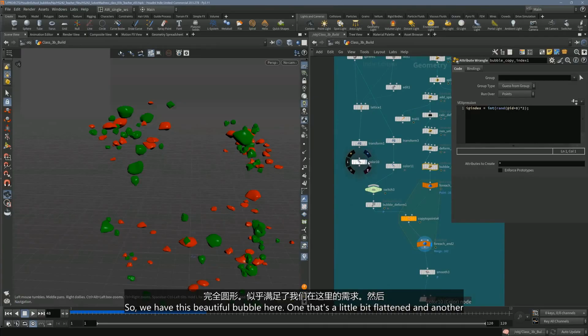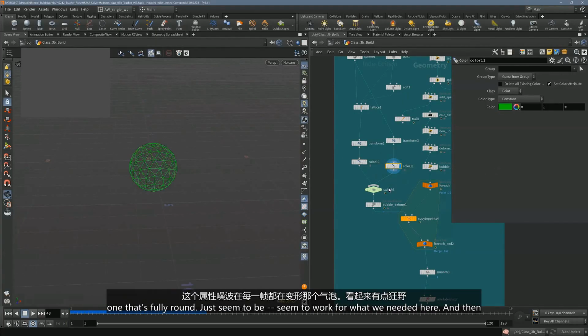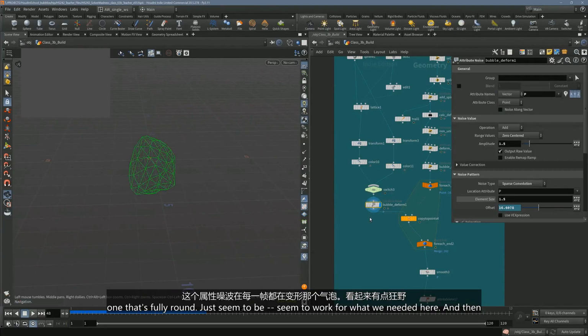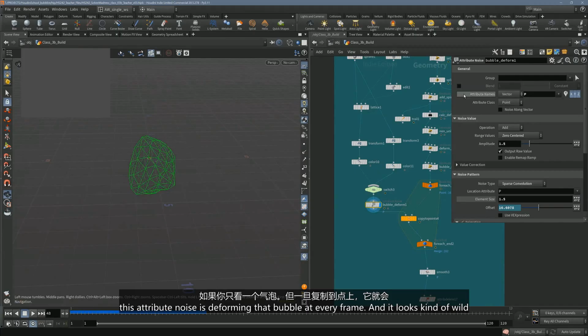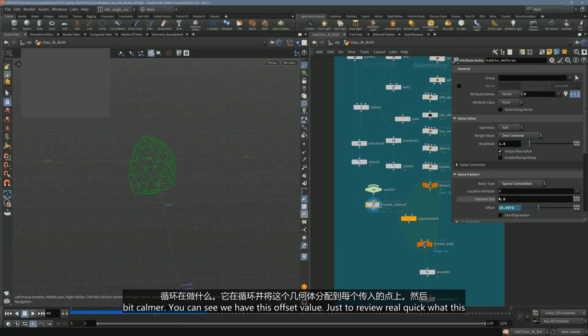So we have this beautiful bubble here, one that's a little bit flattened, and another one that's fully round. Just seemed to work for what we needed here. And then this attribute noise is deforming that bubble at every frame. It looks kind of wild if you just look at it on one bubble, but once it's copied to the points, it's a little bit calmer. You can see we have this offset value.